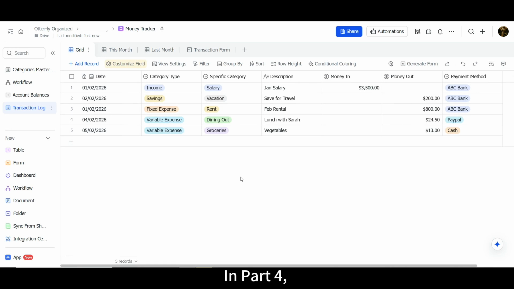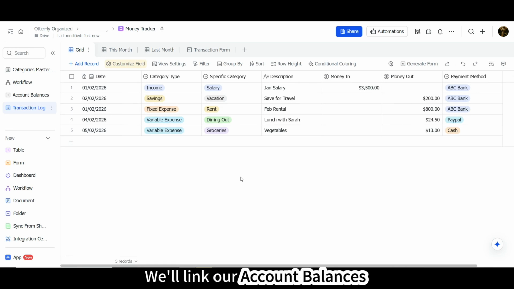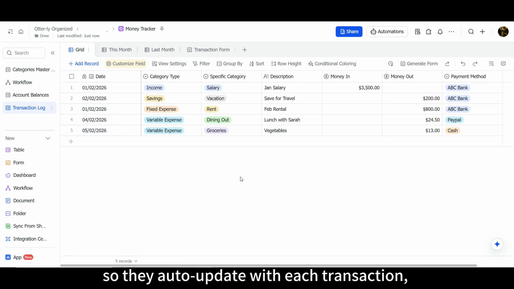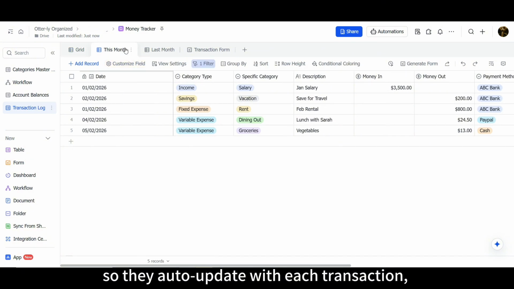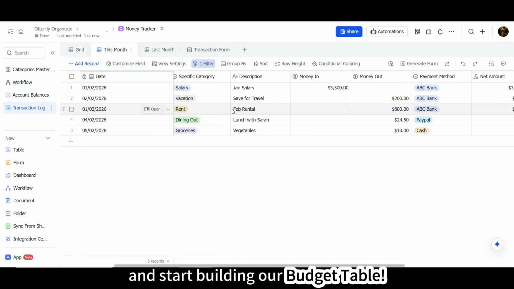In part 4, we'll bring this all together. We'll link our account balances, so they auto-update with each transaction, and start building our budget table.